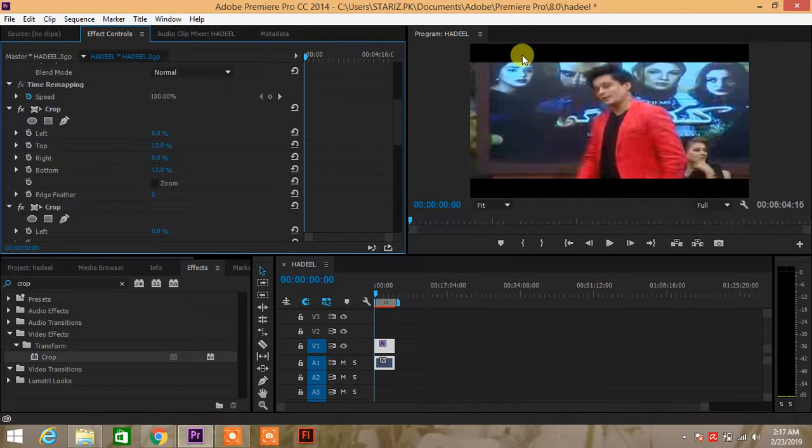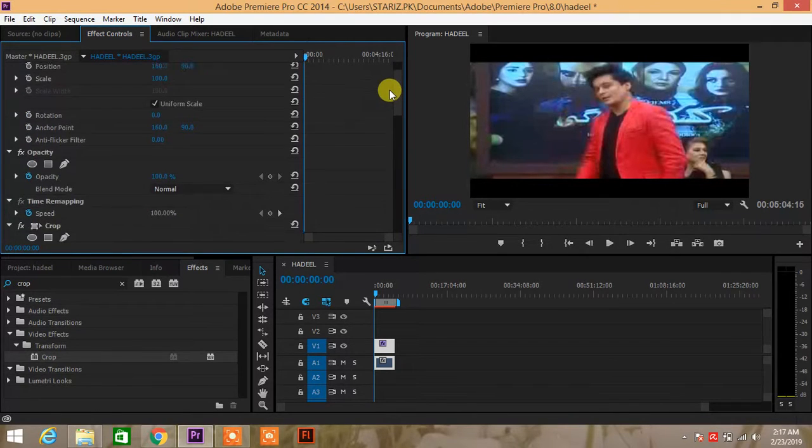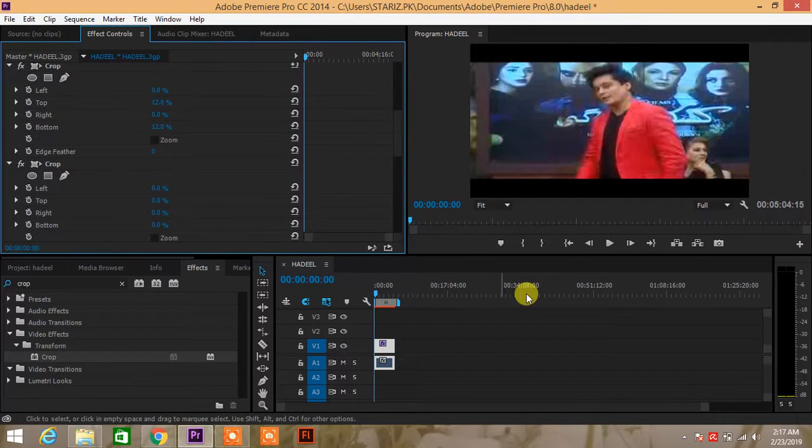So there you can see eventually the black bars came into the video, and this is what happens when you want the cinematic look. And what you only need to do is to have this crop option and make the top and bottom 12.0. So this is the video. I can't play the video because of the copyright issue.